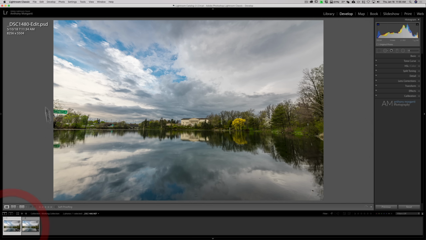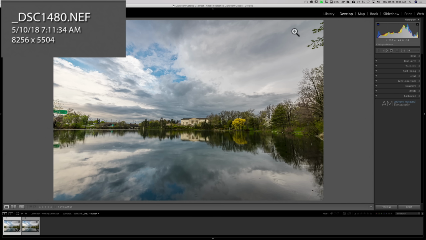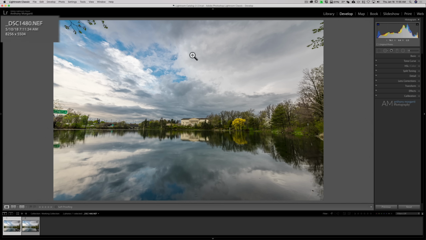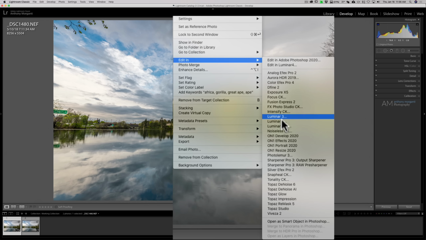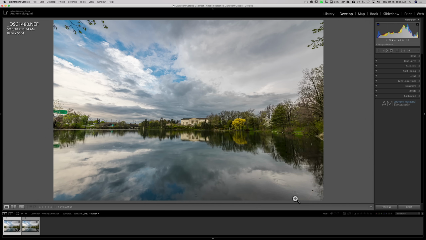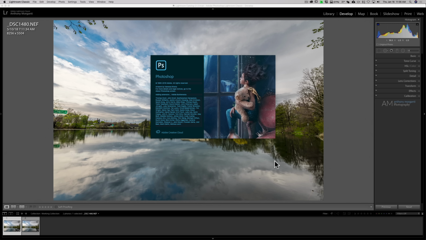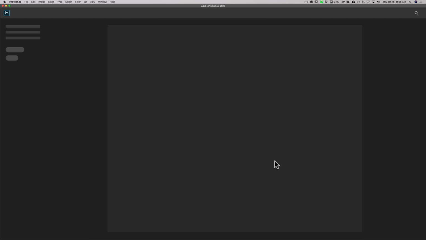We're going to go back to the original RAW file. All right, we're back to the NEF file, and we have those branches up there. And this time, I'm going to right-click on it, and I'm going to go to Edit In. But I'm going to go towards the bottom, and I'm going to go to Open as Smart Object in Photoshop. When you open a RAW file as a smart object in Photoshop, it will still create that PSD or TIFF file, but it will allow you to do some re-editing. So it's going to preserve all my Lightroom edits.